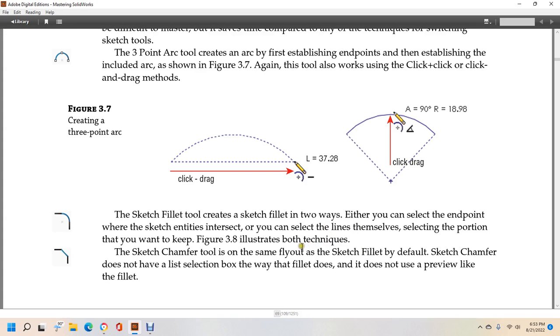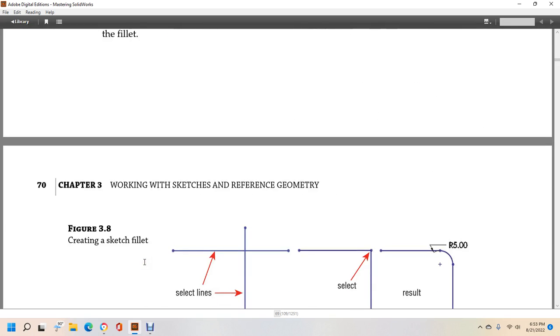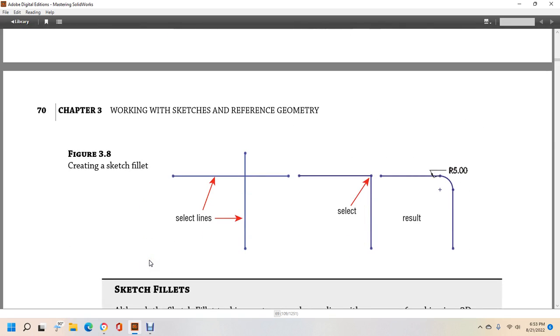So to the left you have your sketch fillet, and below that you have your sketch chamfer tool on the same flyout. Sketch fillet is the default, with sketch chamfer below it. The chamfer does not have the select-sketch-entities button box, but the fillet does, and it does not use a preview like the fillet. Figure 3.8 shows creating a fillet.